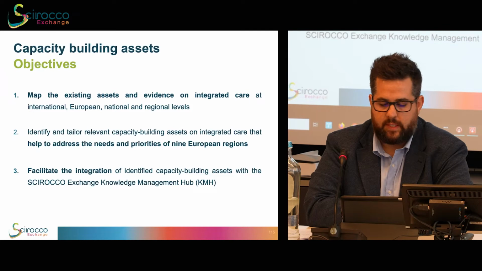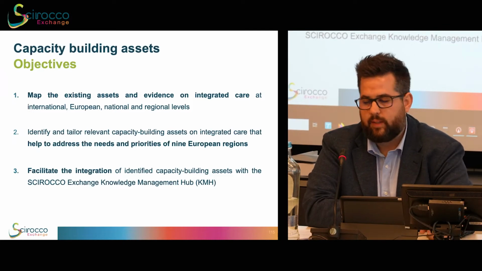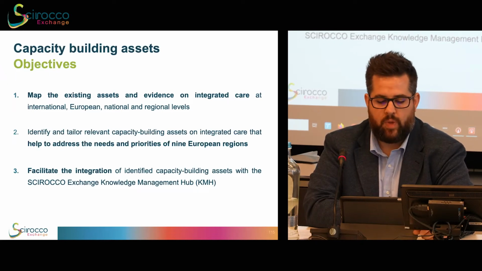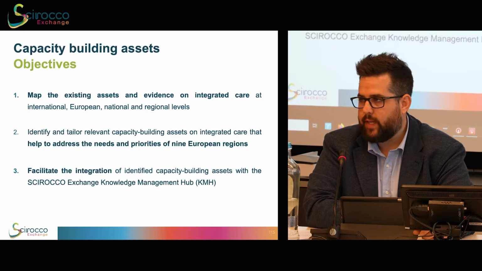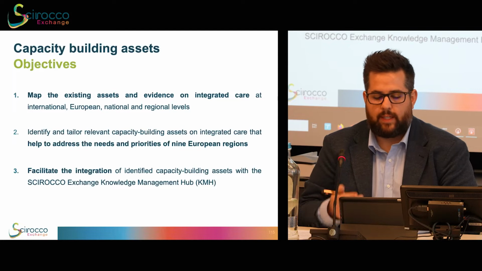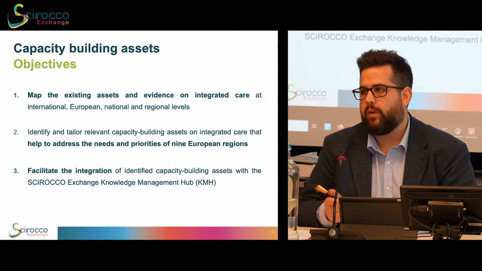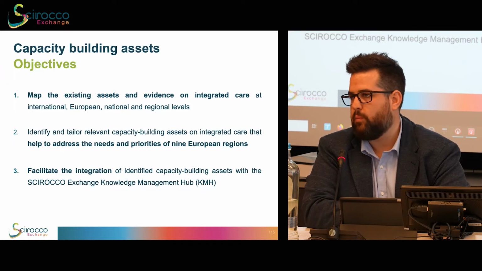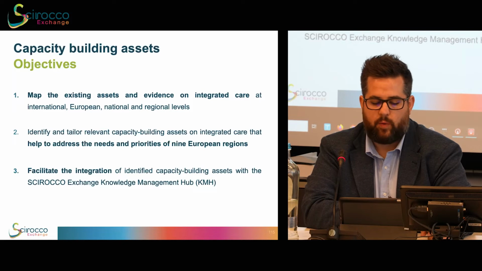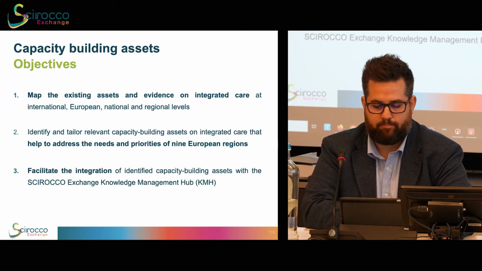So we had three objectives in this task of mapping capacity building assets. They are, firstly, to map the existing assets and evidence on integrated care at international, European, national, and regional levels. Second one, to identify and tailor relevant capacity building assets on integrated care that could help to address the needs and priorities of our European regions, the ones that are involved in zero exchange. And finally, to facilitate the integration of those assets with the knowledge management hub.